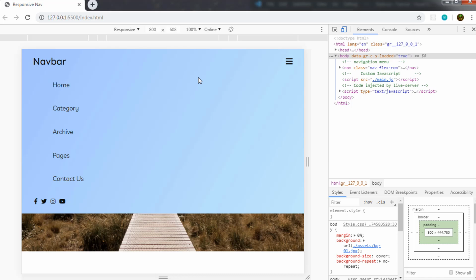What I want to add is the actual functionality of the navigation menu. When the viewport is 800 or less than 800, I'm going to hide all this content and just display this toggle menu, or you can say the hamburger menu. And when I click on this hamburger menu, I want to display all this content, and when I click on it again, I want to hide all this content.